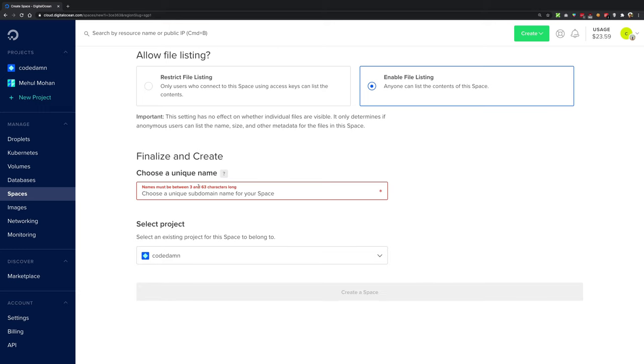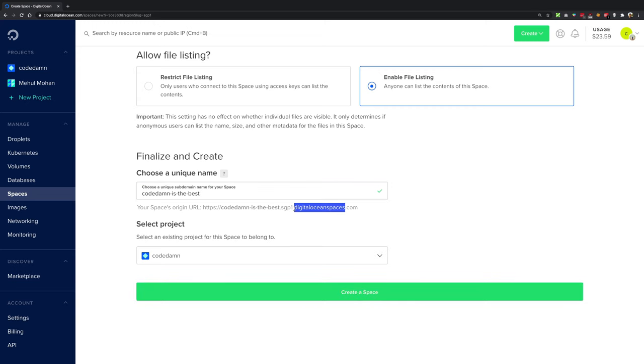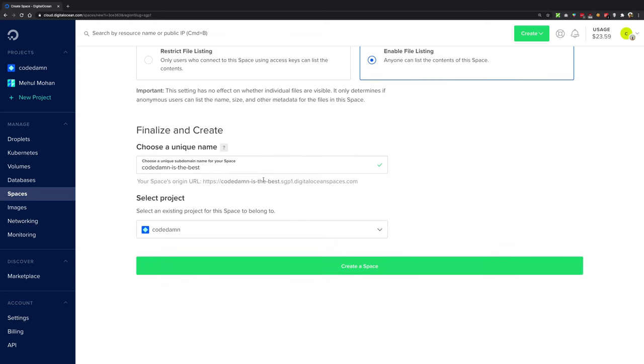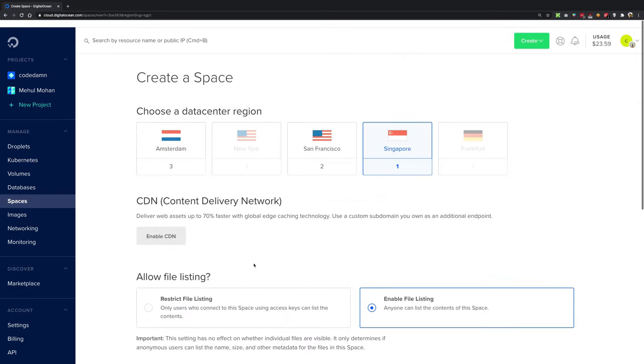And finally, you need to choose a unique name, right? It should be a globally unique name, not just under your account. So I'm going to say CodeDam is the best, right? Hopefully nobody has taken that. And you can see that it gives me my space's origin URL, and I'm just going to go ahead with my personal project and create the space.